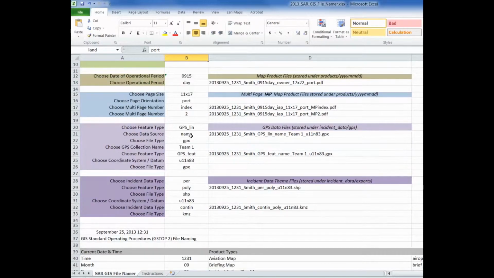And going on down, you notice that, for instance, GPS gives you the choice of whether it's a line, a point, a polygon, or a feature. This is another file type used in GIS. Your data source can be a personal name, or it can come, say, from a forward observation, or the division, or even the GIS specialist. And again, for your needs, you can fill that in down below, and I'll show you how to do that.